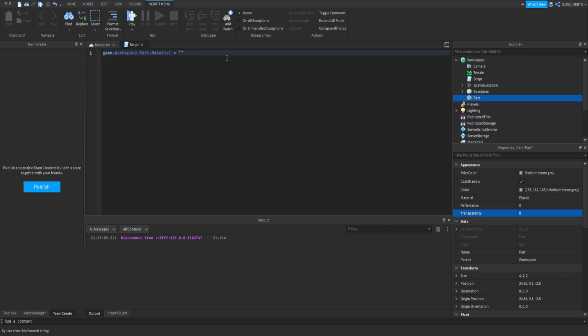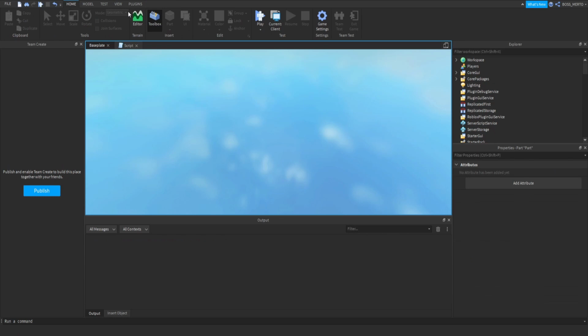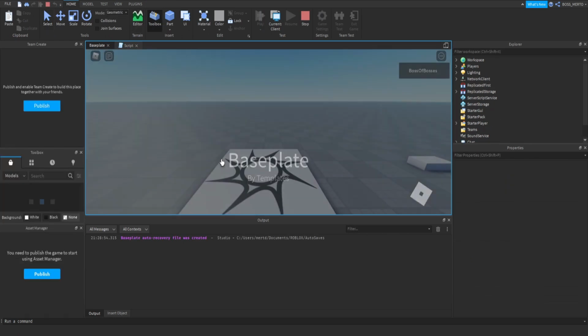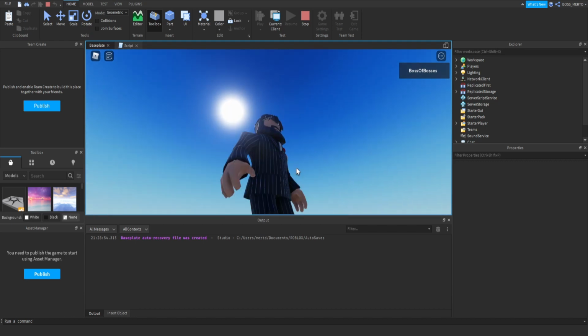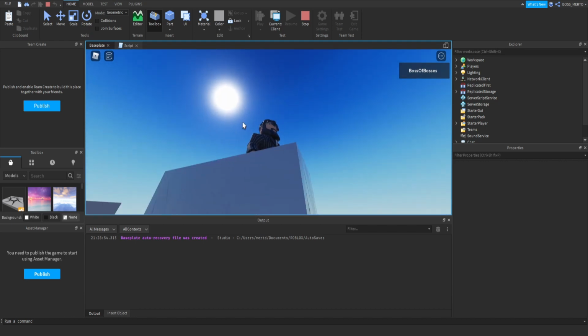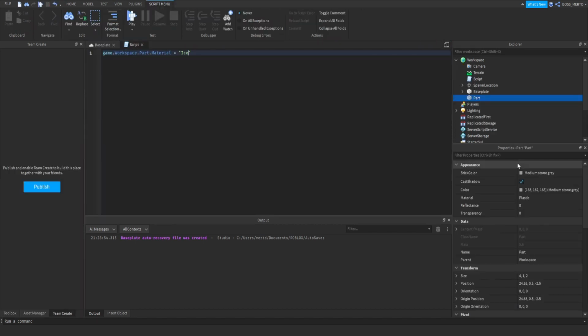And let me just change the material to ice. Okay, so ice is actually a material you can choose, and let's just change the part's material to that. Okay, so that's the way on how you change the material of a part. And as you can see, our part looks different. All right, so now let's do the same thing for the brick color.